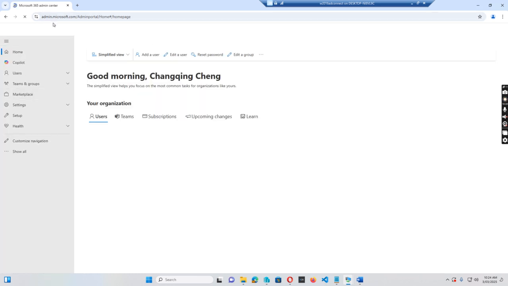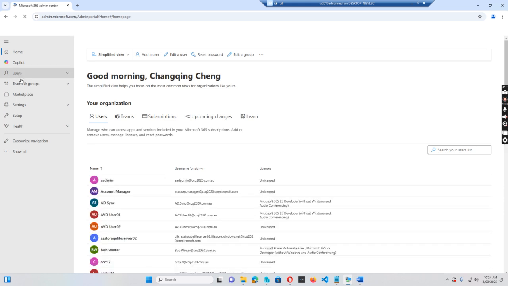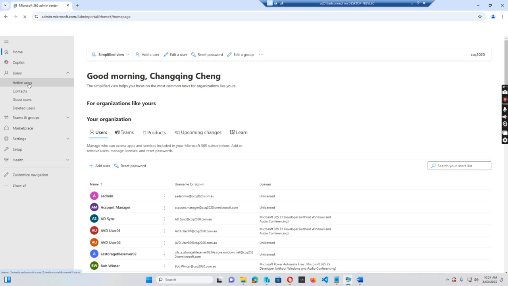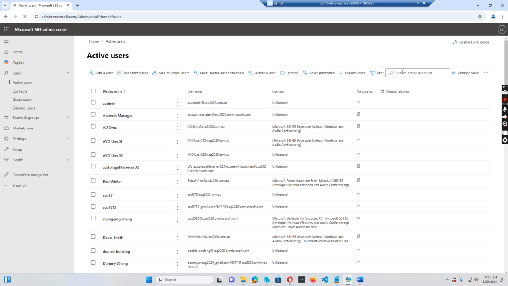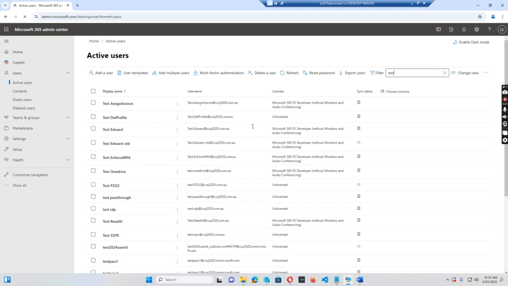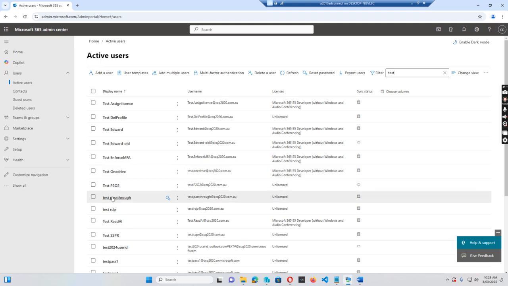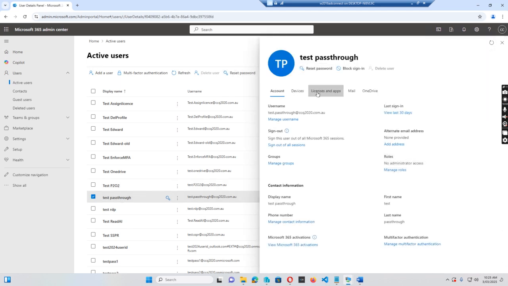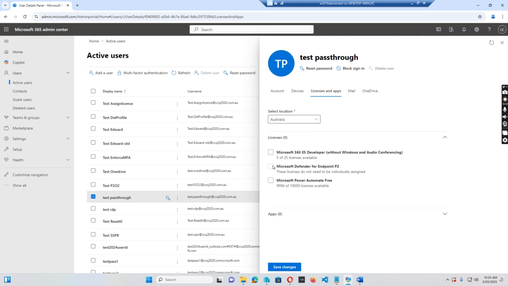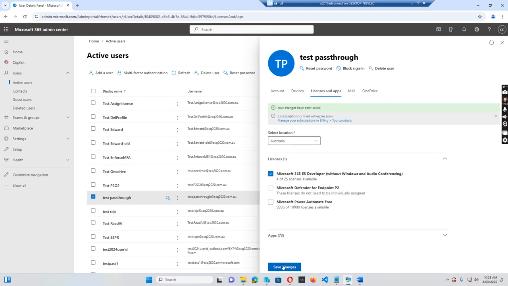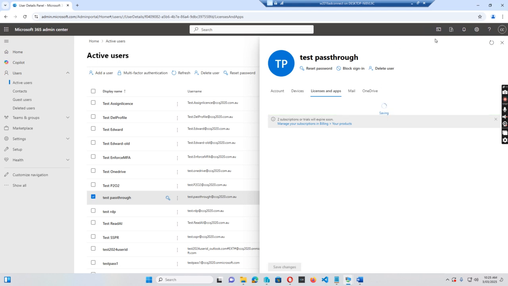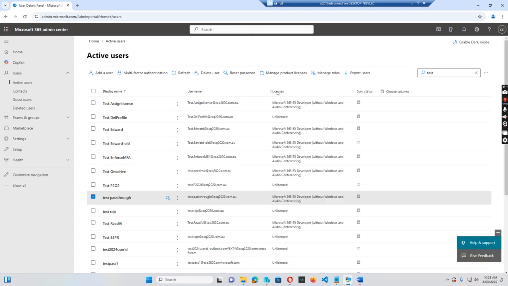If I log into admin.microsoft.com, I can go to users, active users, just check this account is synced or not. Okay. So I put the test pass-through, you see, it's synced to the 365 successfully. Just add a license to it. So license is added.